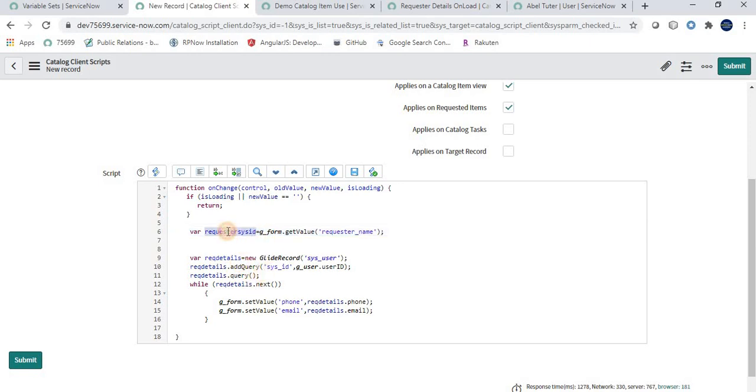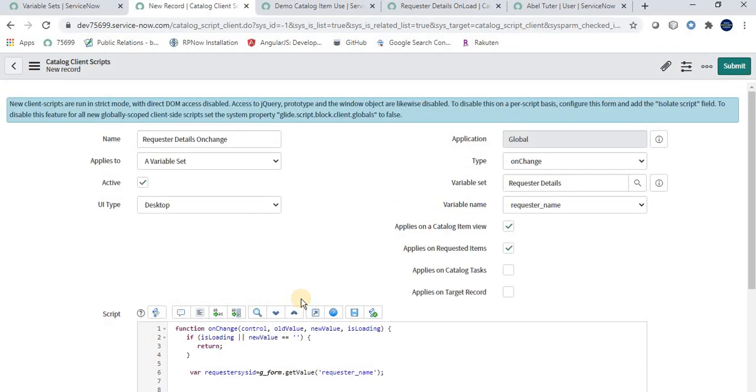Now I have to use this sys id in a GlideRecord so that we can perform a query. Earlier in the onLoad it was gs.getUserID, which was also giving the sys id of the logged in user. But here we need the sys id of the user which we have changed in the field. So I am using this variable over here. Now it will perform a query and give us the value of the phone and the email, right? So now I am saving this form.